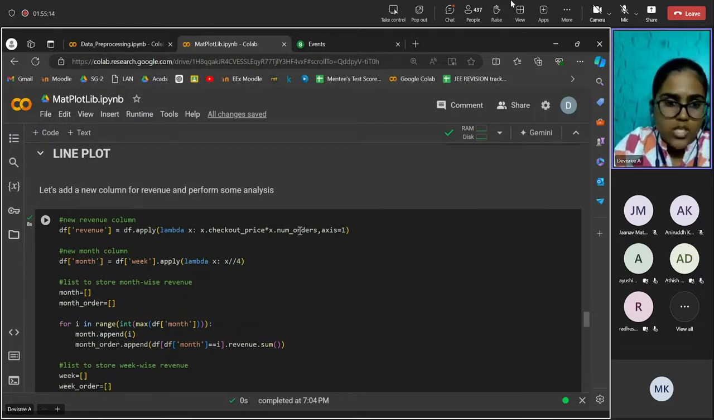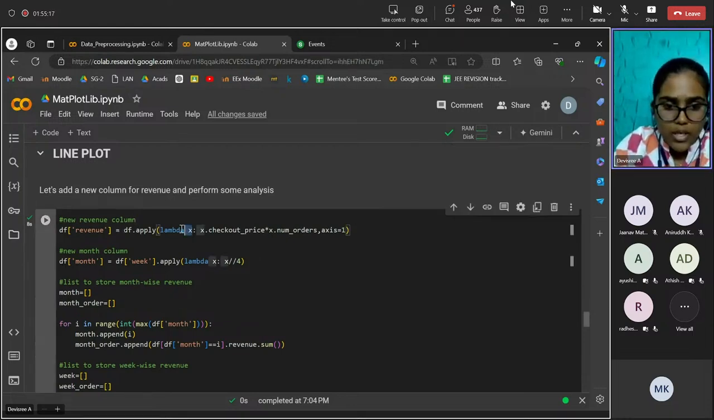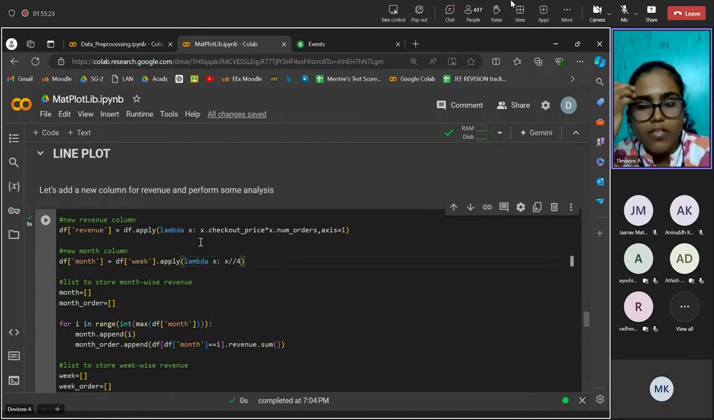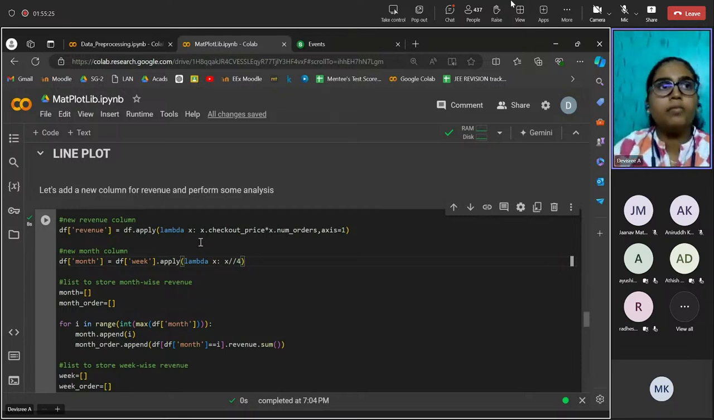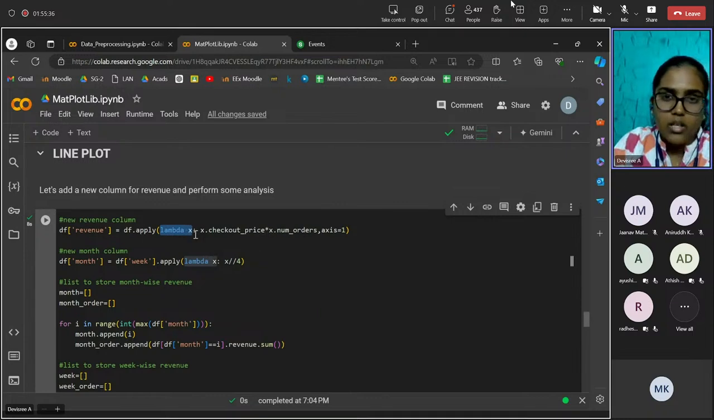Here, this lambda x, as you can see, is a function. It is an anonymous function. Usually when we create functions, we define the function and then we call the function and create an instance of it and use it. But here in this case, lambda x is an anonymous function, and when you call the function right here, in the statement you write, you also mention what job it is supposed to do. For example, here lambda x dot checkout price into x dot number of orders.